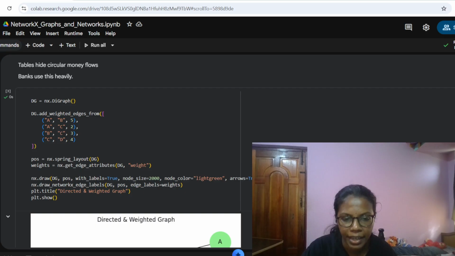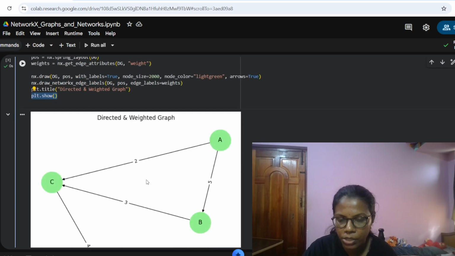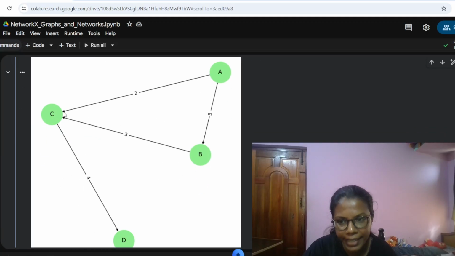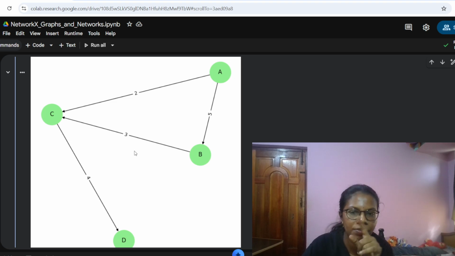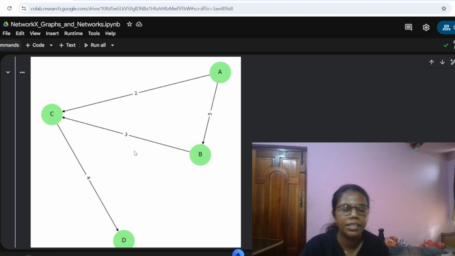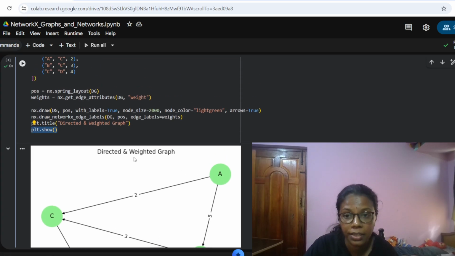Finally, when I give a title and plt.show, the chart will be created like this along with the directions, and these numbers represent the weight. Based on the scenario, the domain and the problem that we are solving, we can understand this value of weight accordingly. It might be anything in data.